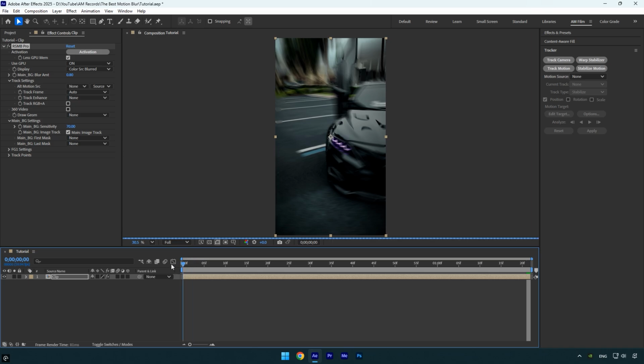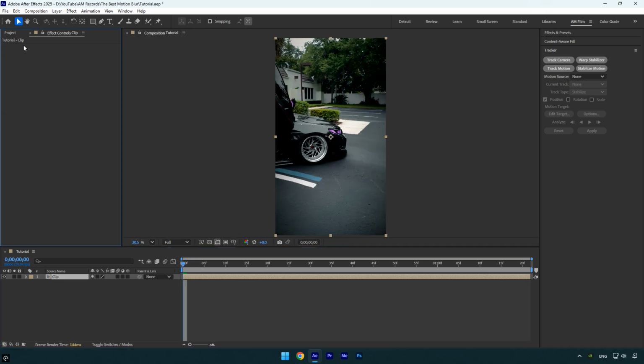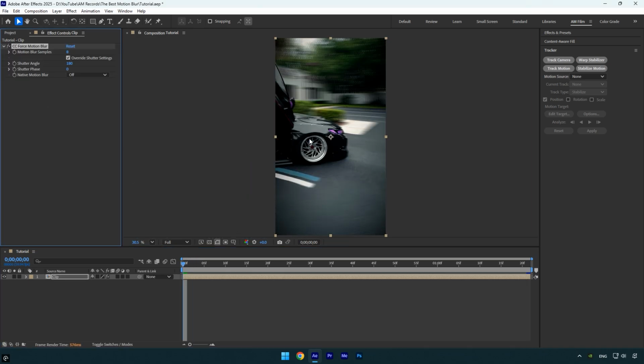Now let's try the free version, CC Force Motion Blur. This one is a true winner for me. It also has a few downsides, which I'll mention later, but first let me show you the visual quality. Take a look at the background and the car. The image remains clean and sharp, and I really love how it looks.